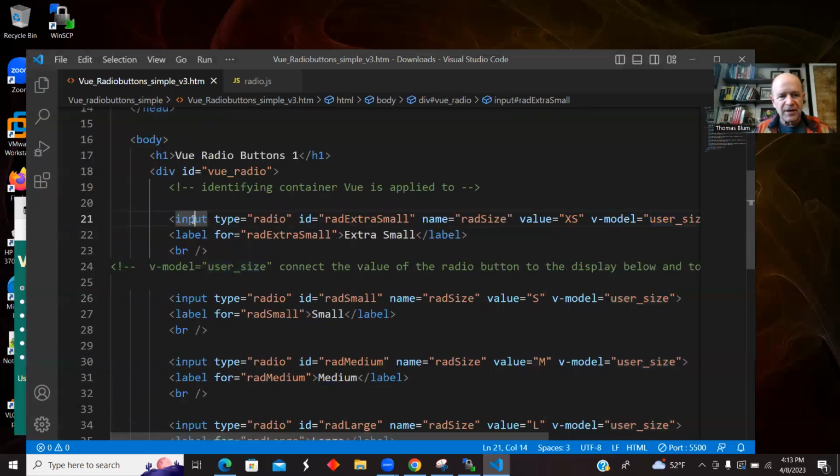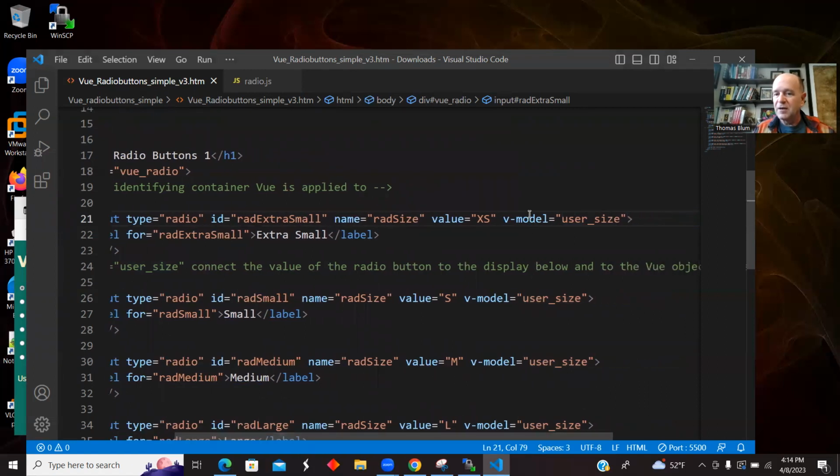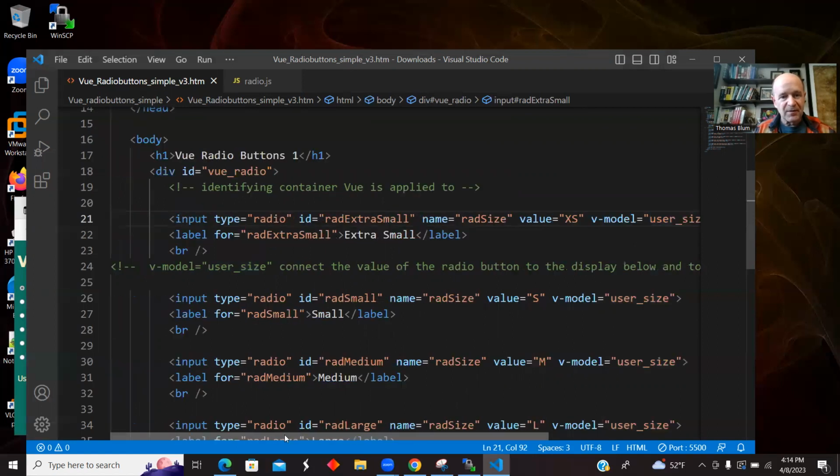So that was, again, the radio button, input of type radio with an ID. They all have the same name, they have different values, and they all have the same v-model, so that all of these radio buttons connect to the user size. Only one of them will be chosen, and that's the one that will give its value to the user size.